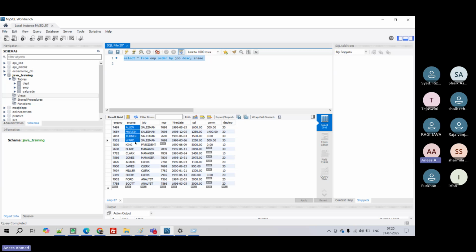Any questions? Now let's take another thing. There is one very important question in interviews. This one will be asked in many places: what is the maximum salary of an employee, or the minimum salary of an employee?